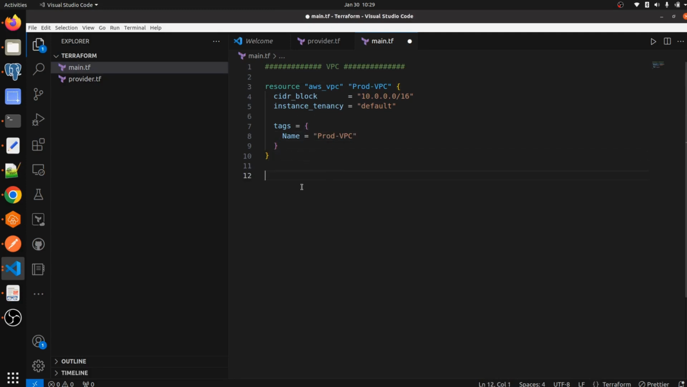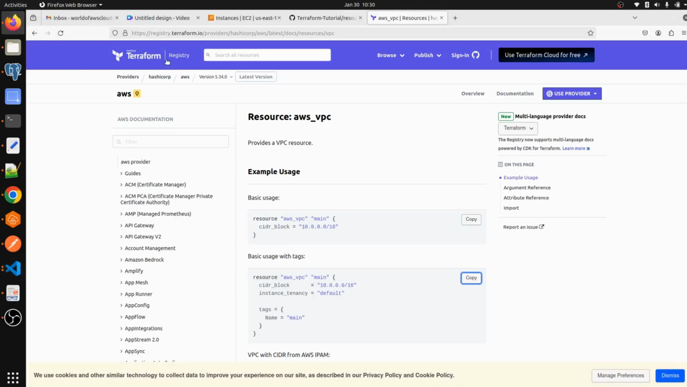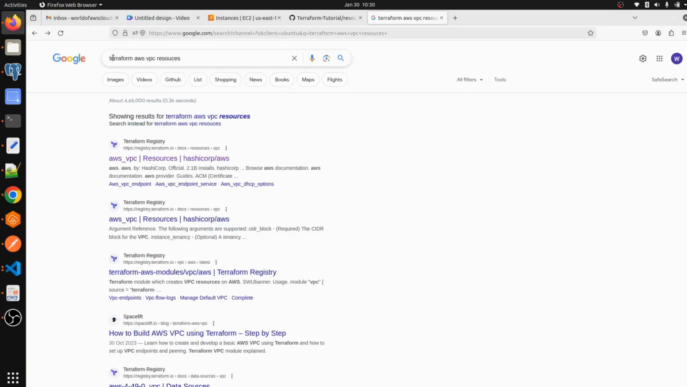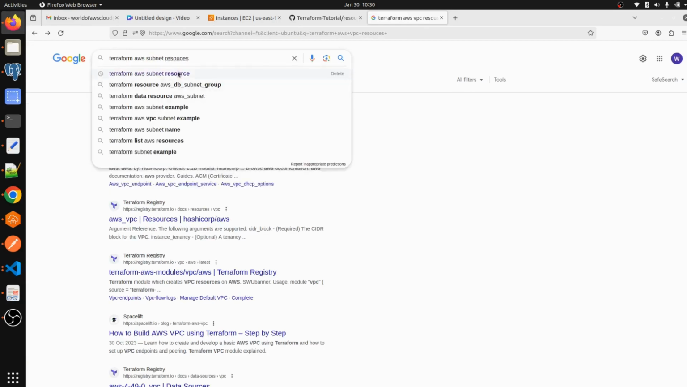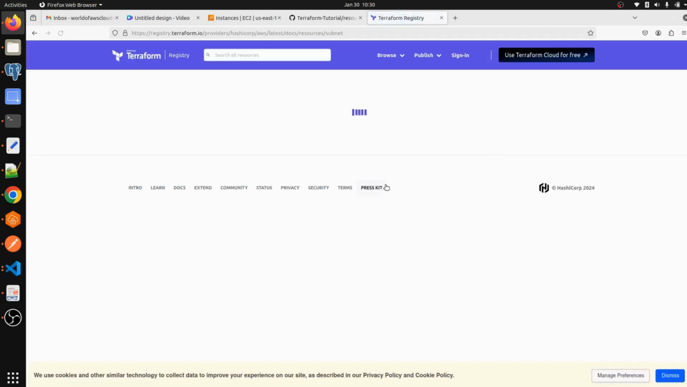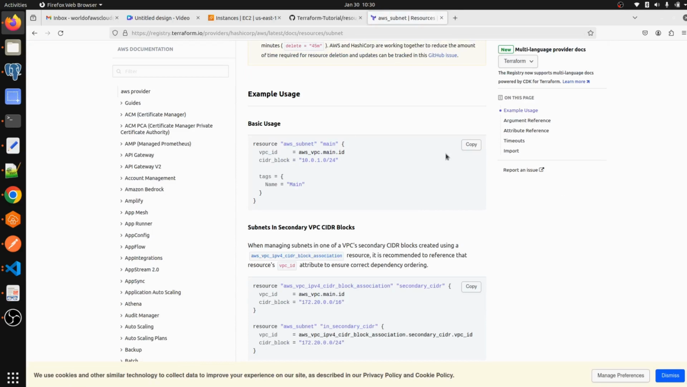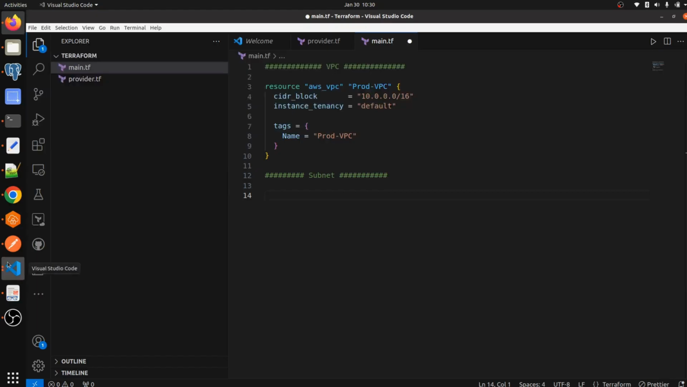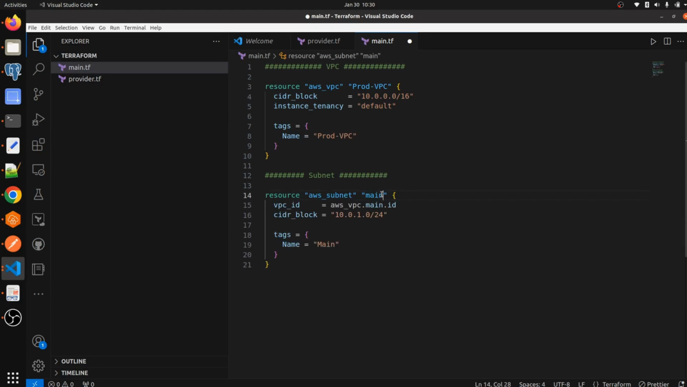Now we have to create a subnet. For the subnet we'll search again for the Terraform AWS subnet resource. We'll copy this one and go to our script, and we'll rename this as prod subnet.